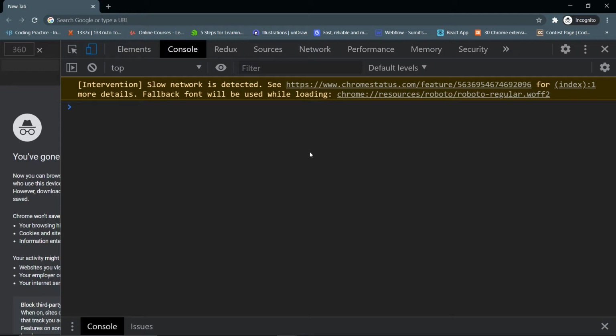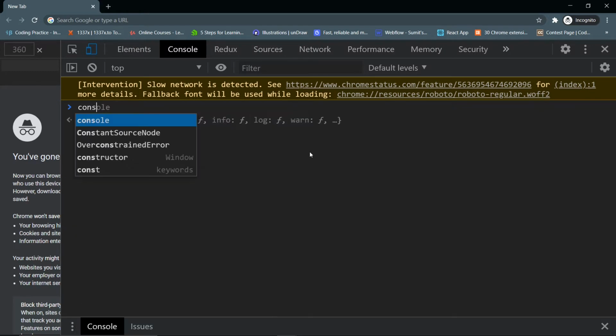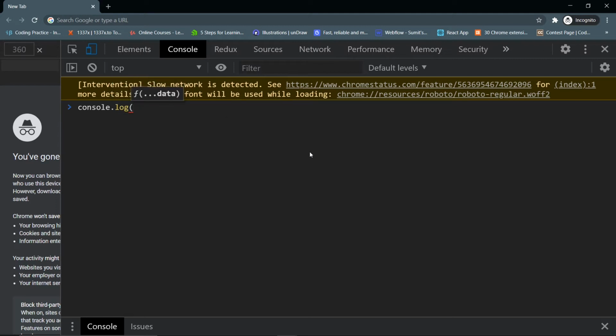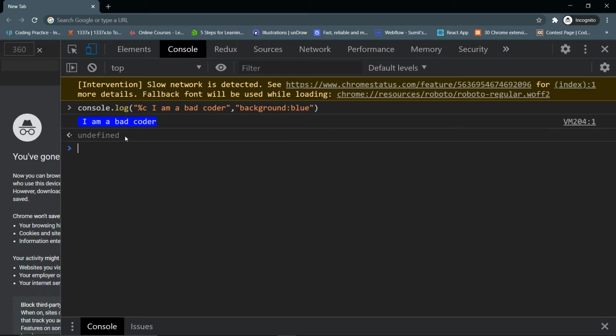Now guys, do you know that you can also use CSS inside the console.log method? Let's see. So console.log, fine. Now to use CSS, you should first start with %c and then write whatever you want, which is, let's say, I am a bad coder, and then just put a comma and then write your style inside a string. So let's say I want the background to be blue. Let's execute this. Look at this, guys. You can also use CSS inside the console.log method.